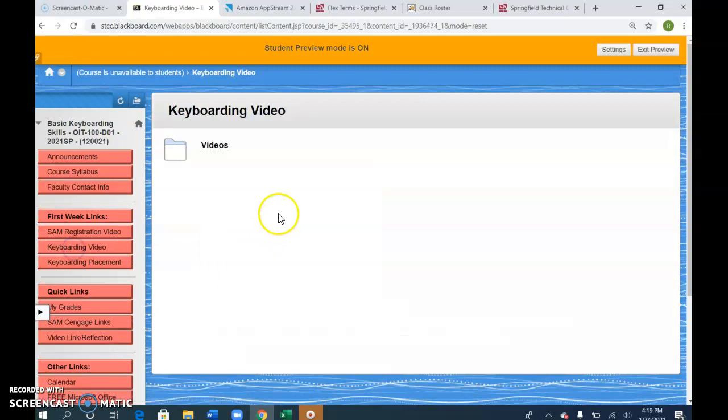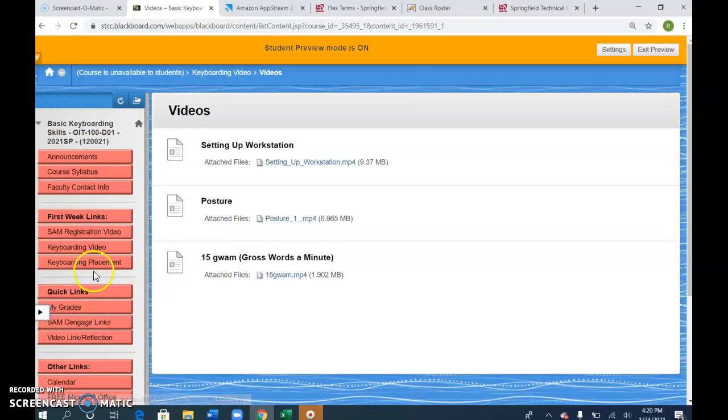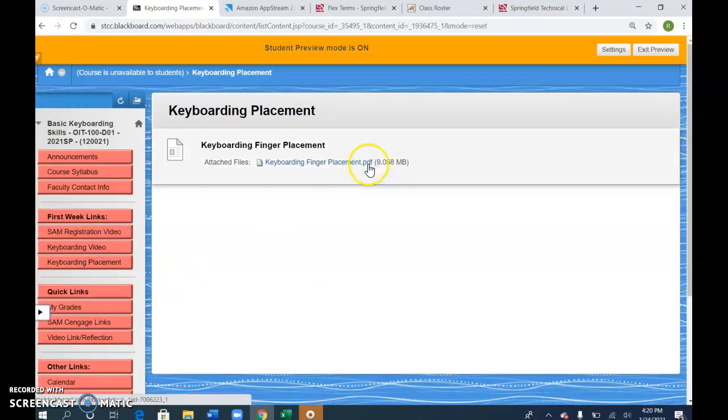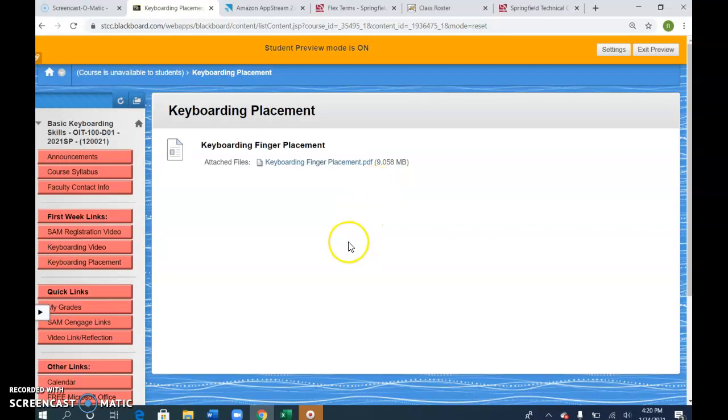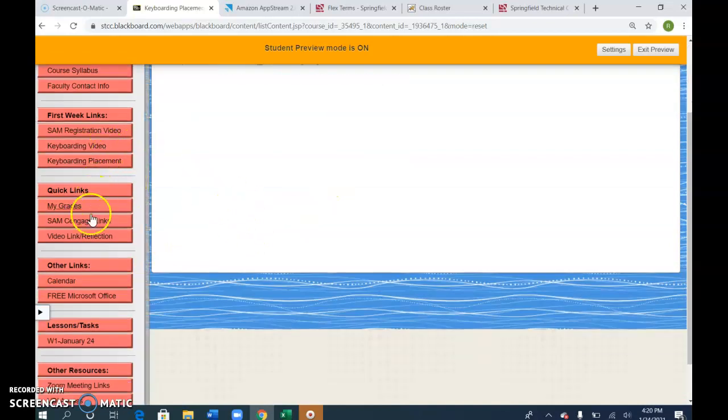And then we have a couple of keyboarding videos that you'll refer to. They're only a couple minutes each. Keyboard placement chart, which is a PDF, outlines how your fingers should be placed on the home row, and then what fingers you should use for all the new letters that you'll learn throughout the semester. There's an actual placement for each one. And this will be open all the time.